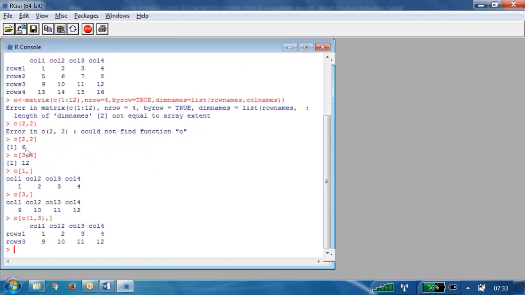What is the meaning? I want the first row as well as the third row, but comma, what are the columns you want? All the columns I want, right? Do the same thing for columns. I mean, I want the first column, I want the third column, I want the first and third columns. Try to do it.